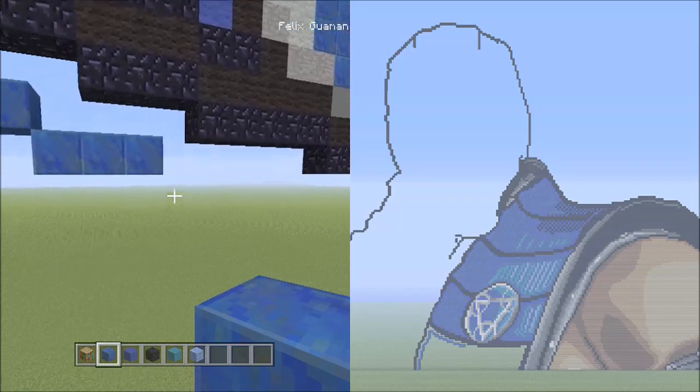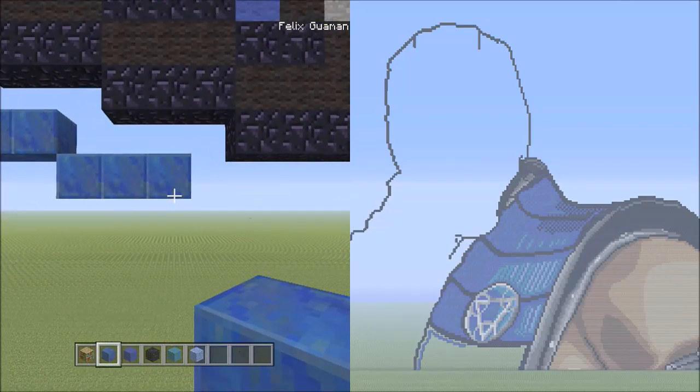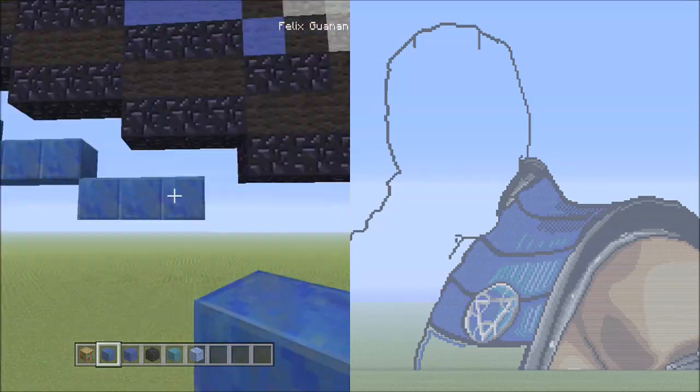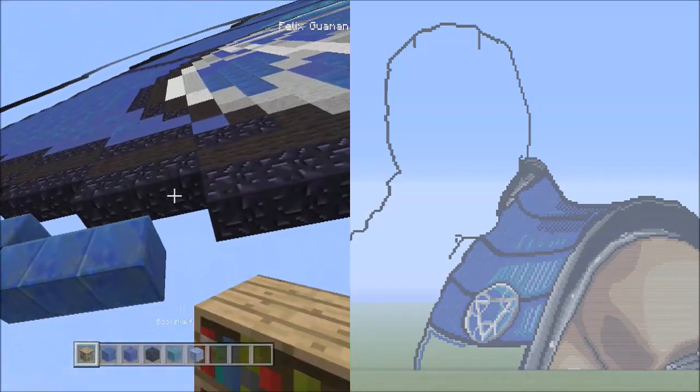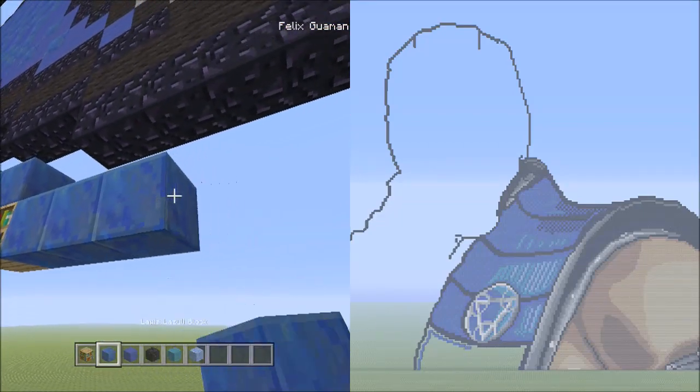Let's head back over here to the right, and we're going to be placing 5 blocks going across on the lower level to the right. So that's 1, 2, 3, 4, 5.